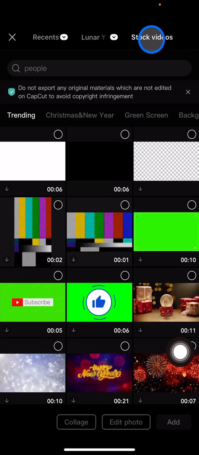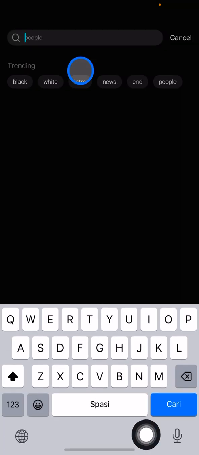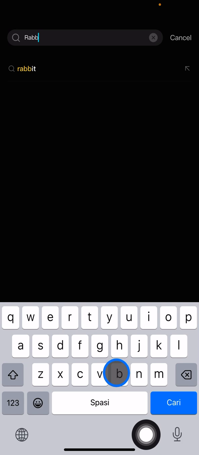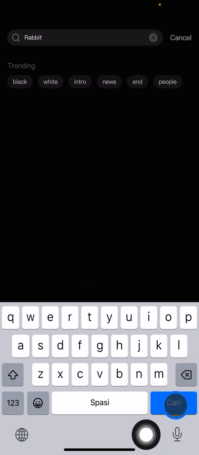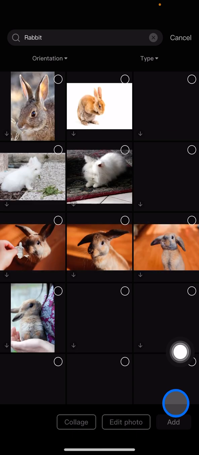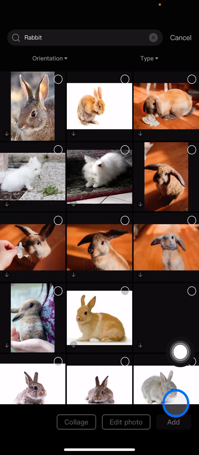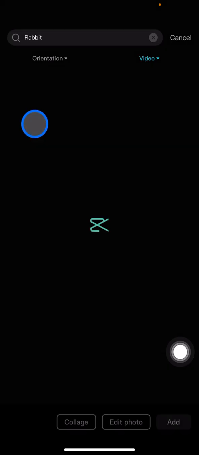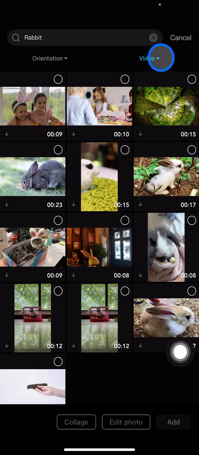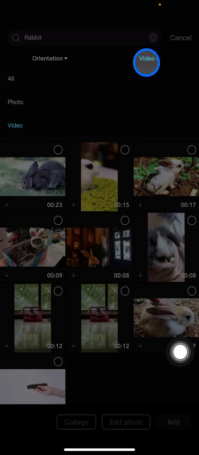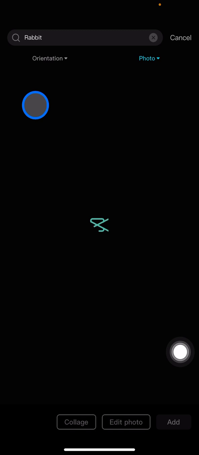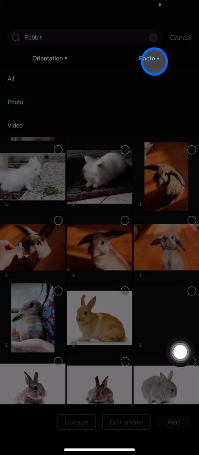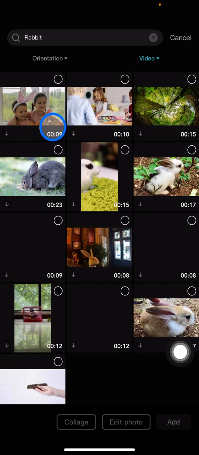If you need specific videos, just click the search button and type what you are looking for, for example, rabbit. Then just click search, and there will be 1,000 rabbit pictures and videos appearing on your screen. If you want to look for a video specifically, click the video filter. If you're looking for a photo, click photo. And you are ready to use. Go pick one of them.